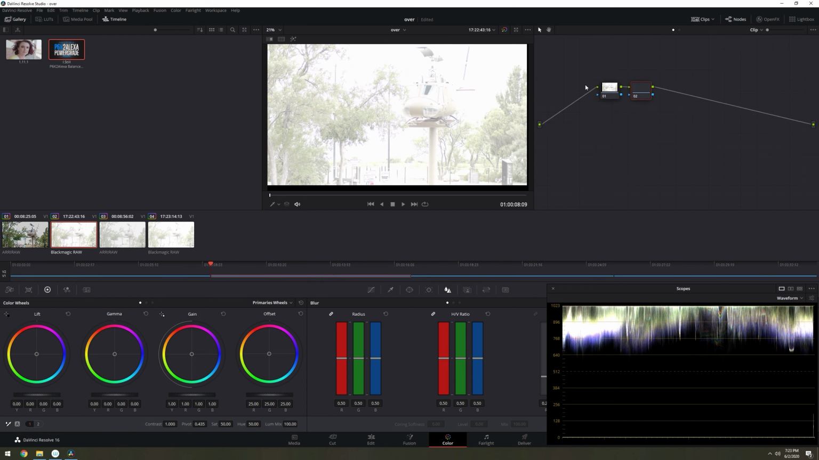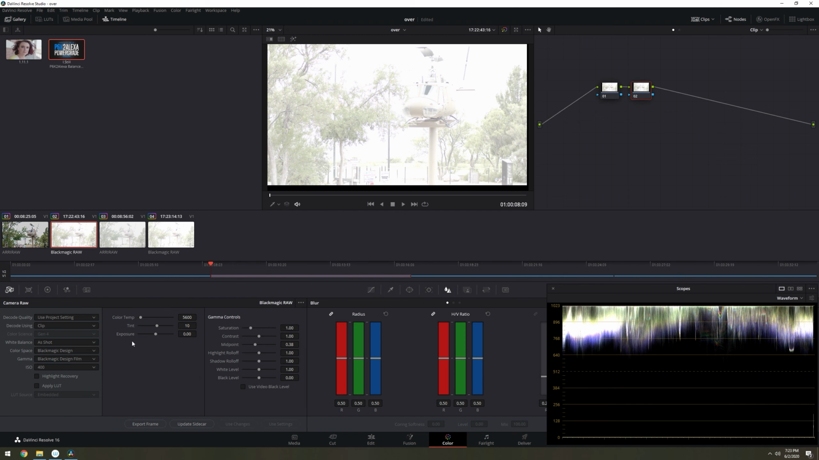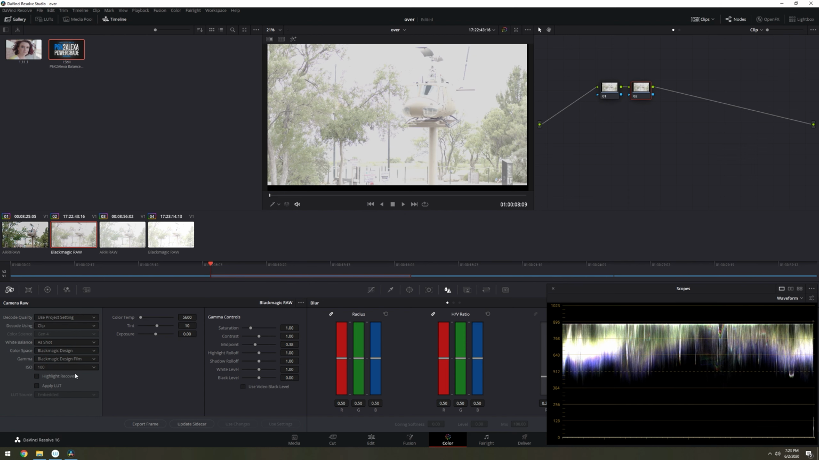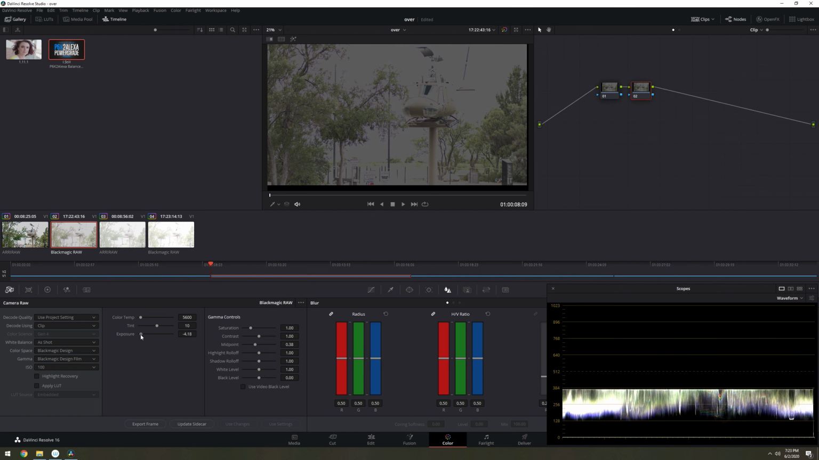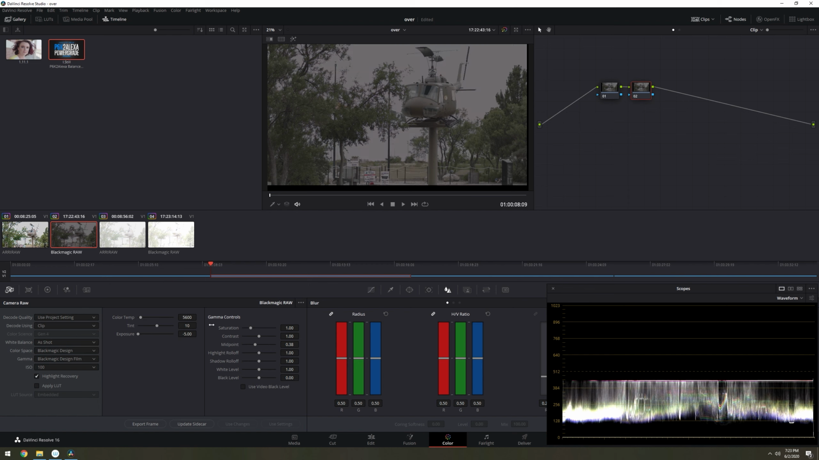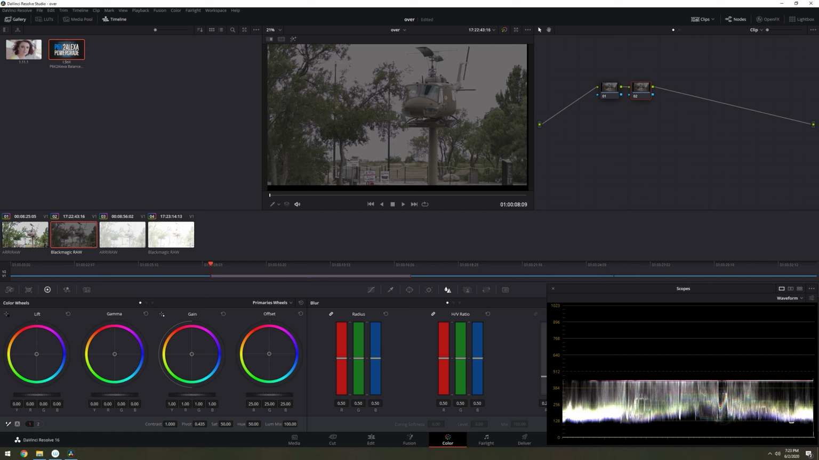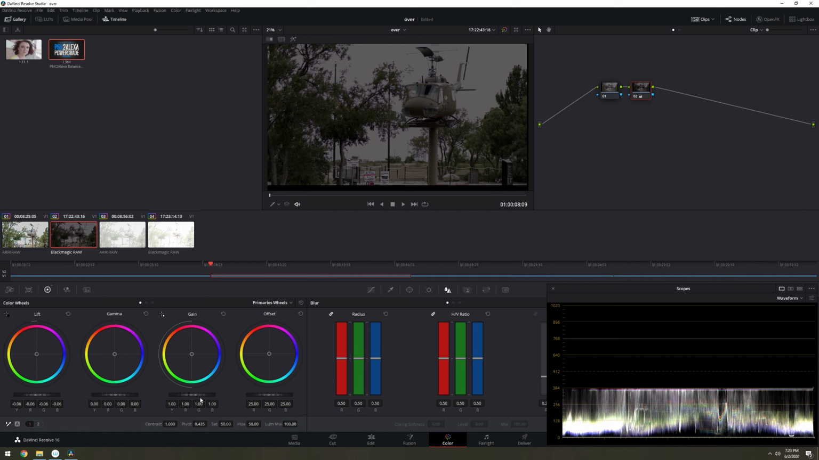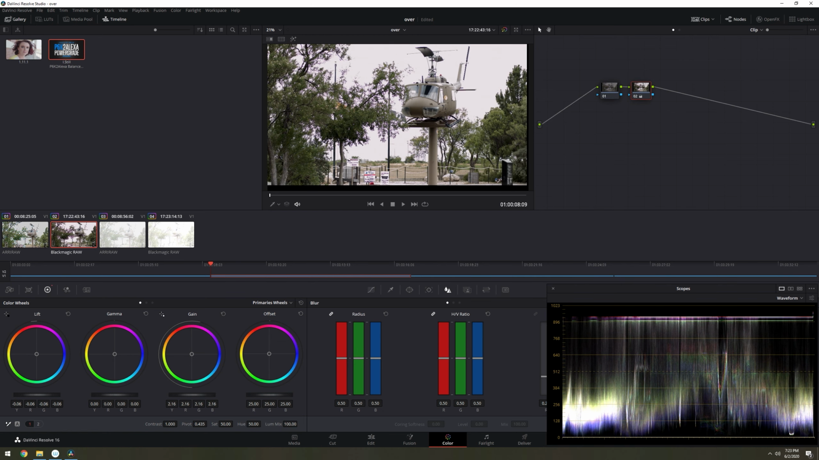Same thing, we're going to create 2 nodes. We're not going to use any LUTs, so this is Blackmagic Design Film. Same thing, we're dropping the ISO down as low as you can get, and what we're going to do is drop exposure as well, as low as we can get. All right, so far we've done the same thing. Now we're going to click the highlight recovery, boom, and now we're going to stretch that contrast all the way down and then all the way up.